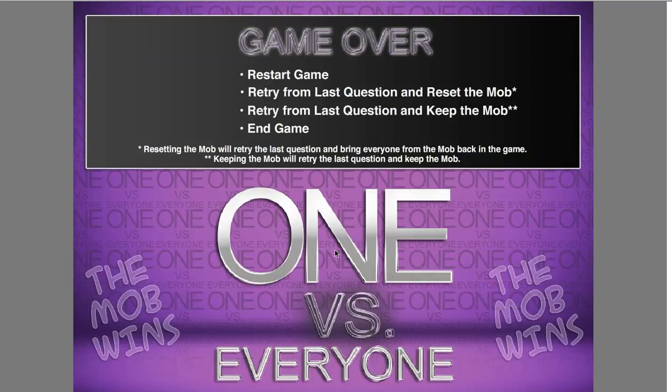If we click on the second option, we'll actually go back to the last question and completely reset to that number 20 to get everybody back in the game. Or we can retry from the last question and keep the mob at a level of 10, or however many got the question right from the last question as well. Or we can, of course, end the game.